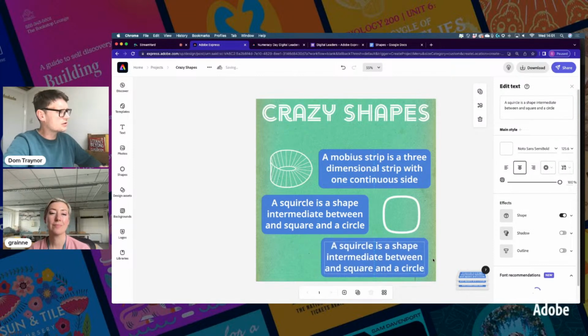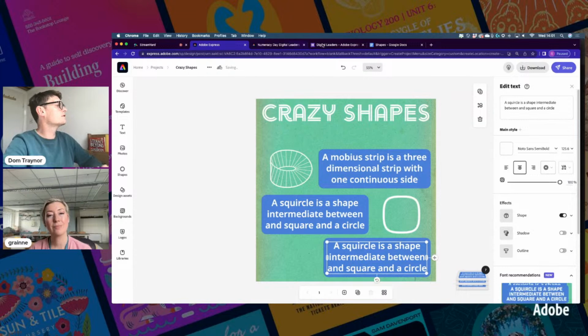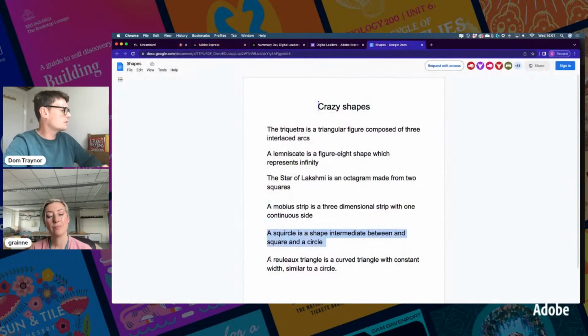Okay, now I want to make sure that it's aligned down the right hand side with the box at the top, the Mobius strip box. So I like that. But obviously we don't want it to be a squircle this time. I'm doing a rouleau. Yeah, rouleau. I'm going to go with rouleau. Copy that, rouleau triangle, a curved triangle with constant width, similar to a circle.